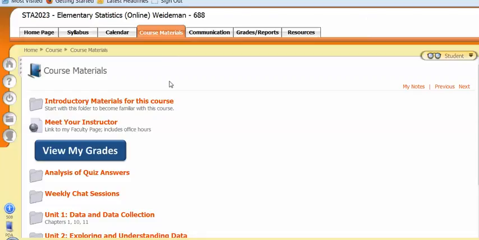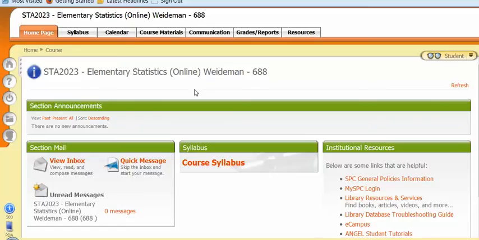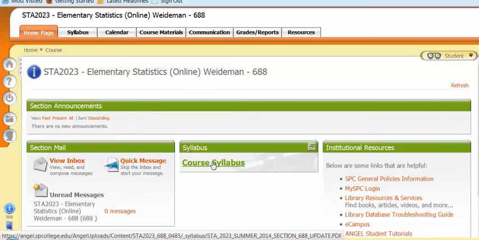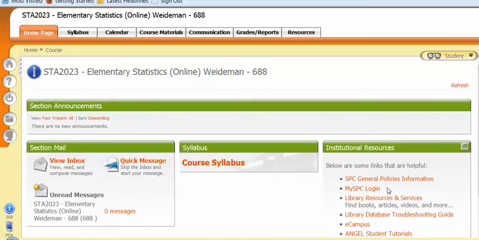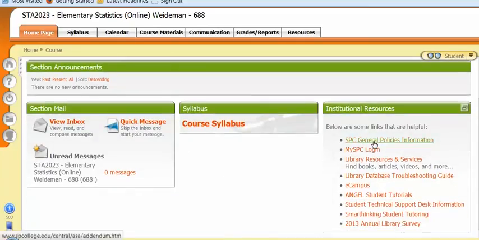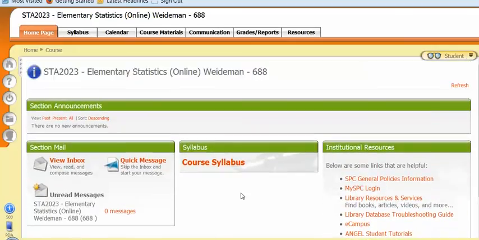If you look at the toolbar at the top, the home page, what I call the home page, is where you'll come when you first come into the class each time. There's a link to the syllabus here. You can see your mail here. There's some useful links over here on the right side to library resources, if you wanted to get online tutoring from Smart Thinking, my SBC login, and so forth. You might find out also some student technical support information.